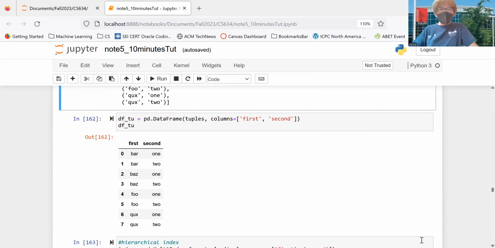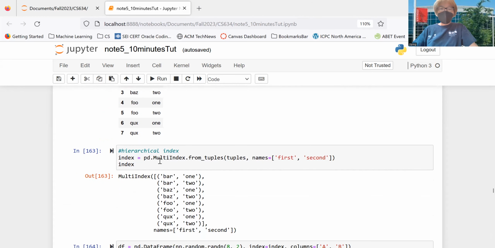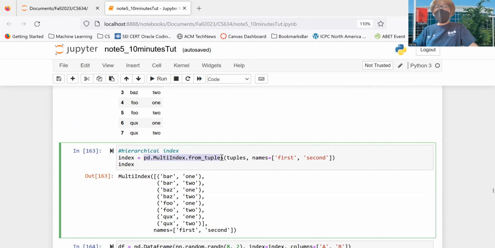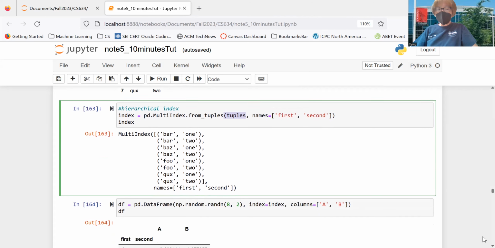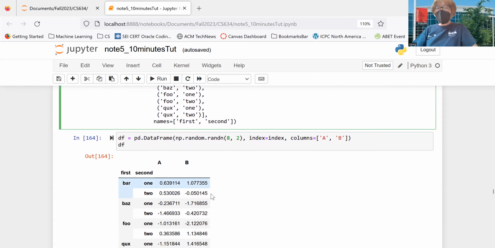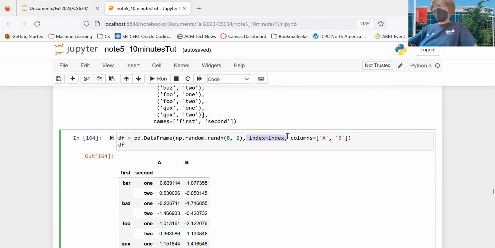Okay, so anyway, that's the next one. We have the data frame. And this time we want to have multi-index. This multi-index is from the tuple that we just created. For this multi-index, the first one we give it a name, the second one we name, called first and second. And then we build a data frame. The index will be that multi-index. This is column.